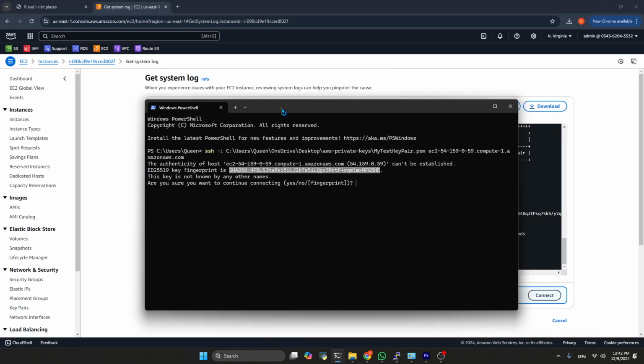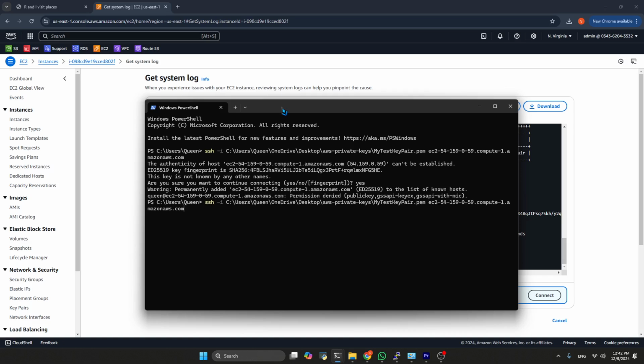Therefore, you just type in yes. Now it's added the host name to the list of known hosts. So now I can try again to connect. And then it says permission denied. So this is going to be our first issue. Why was it denied? Well, it turns out it's denied because I didn't supply a username. If you don't supply a username, it'll use your actual computer username as default. And it tried to use Queen.